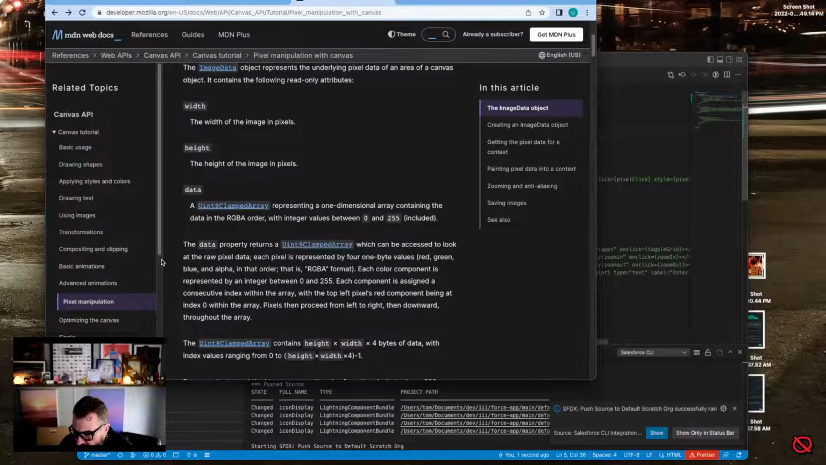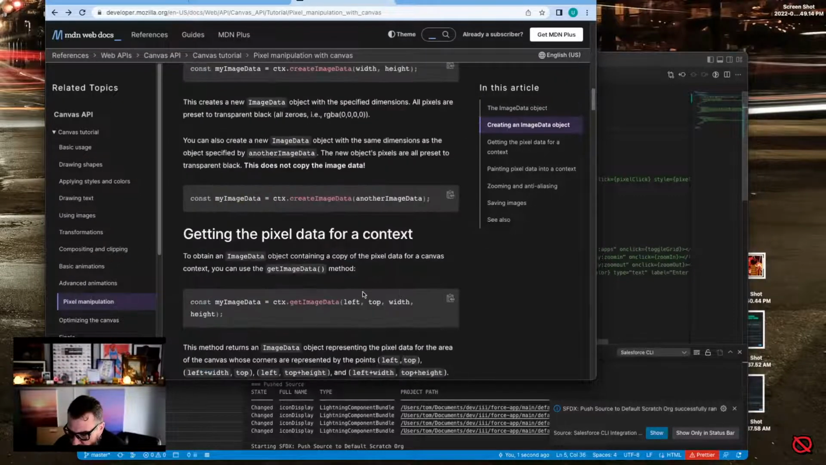The data property returns an array which can be accessed to look at raw pixel data. Each pixel is represented by 4 one-byte values, red, green, blue, alpha, in that order. That's RGBA. Okay, so in our example, that's why it's stepping every 4. And within each quartet, I'm way off camera here, guys. Sorry, I'm way down here. Within each quartet, go back and find the color that you're looking for. So red, green, blue, alpha. Okay, and then what do those look like?